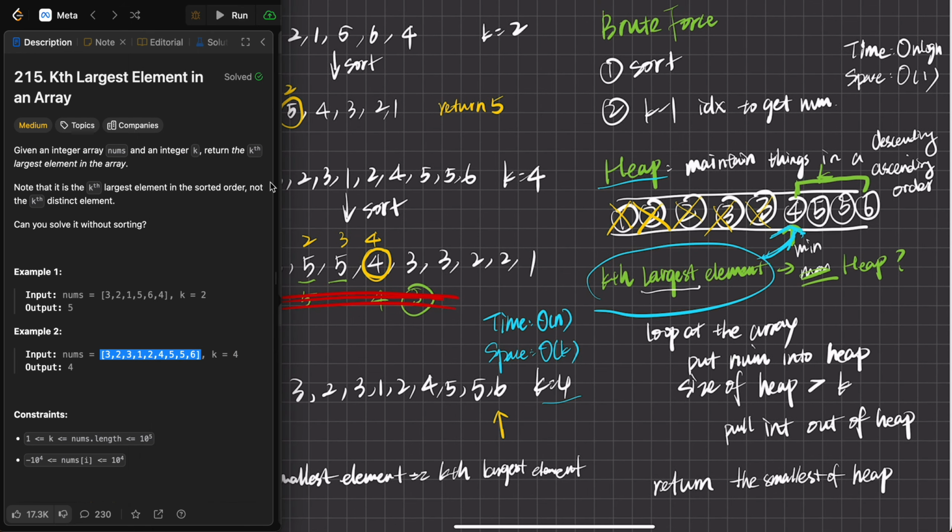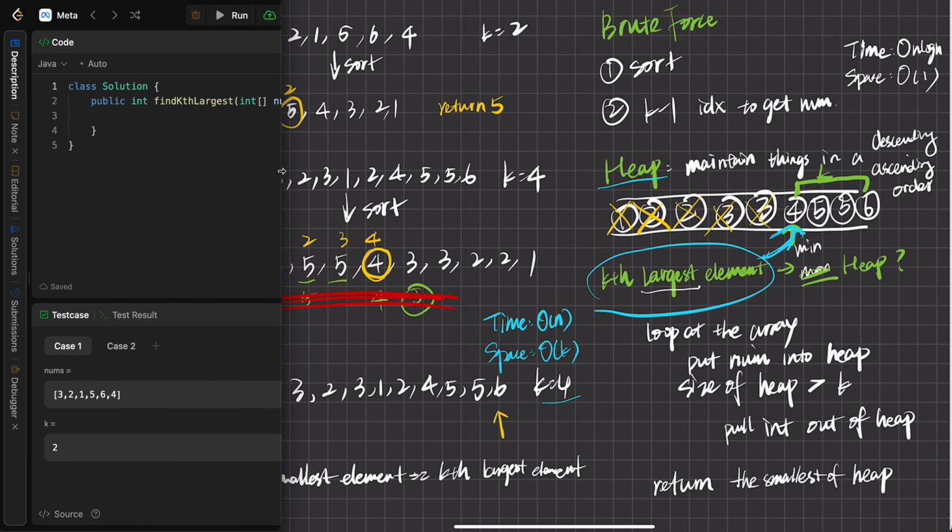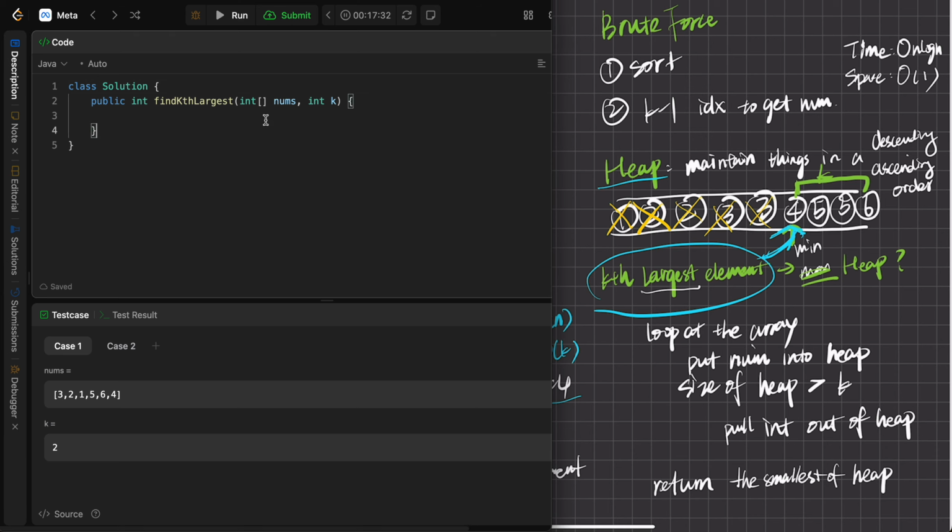And now moving to the coding part. First of all, as I said, we are using a priority queue, and we put integers into it. New priority queue, and then we start looping over all the numbers in the nums array.